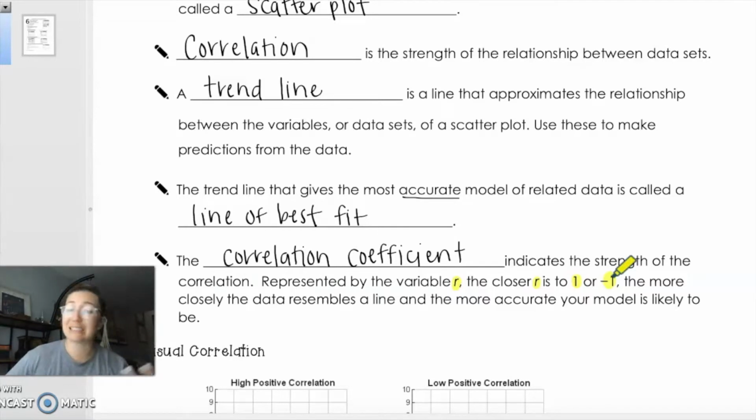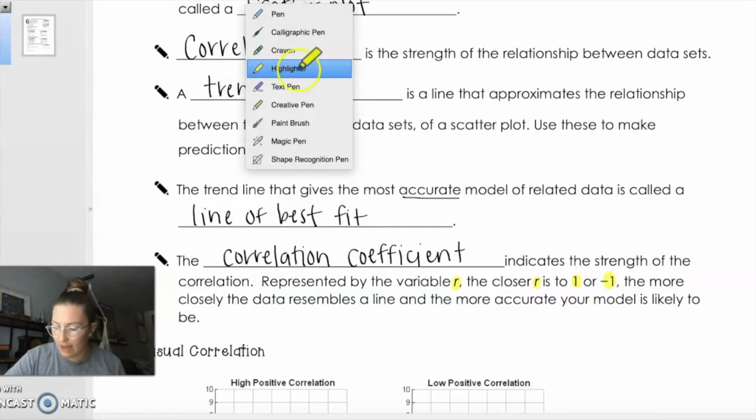If we're close to 0, that kind of means there's no correlation at all. We can't really draw a line. The data is everywhere. There's no trend. There's no really relationship or correlation between the data. All right, so we're going to look at visuals of that below.